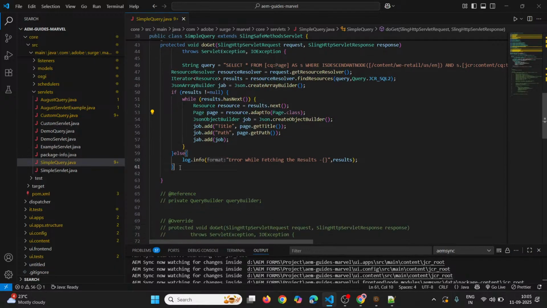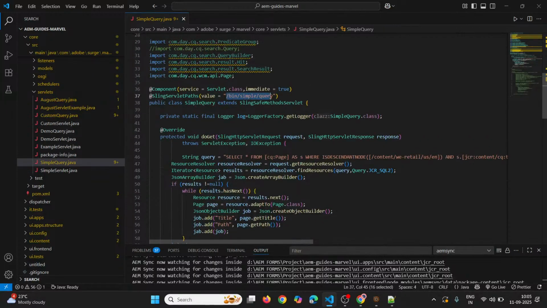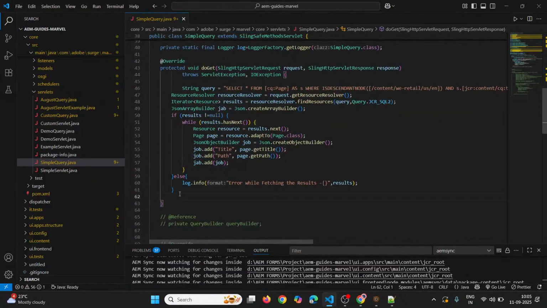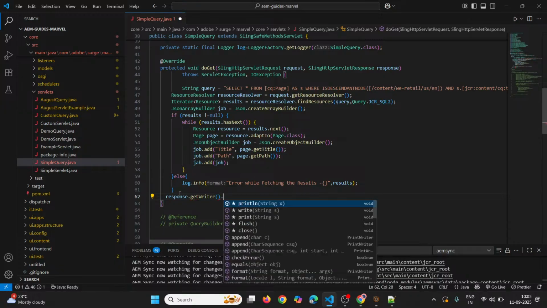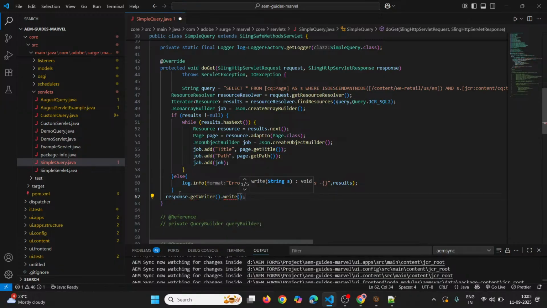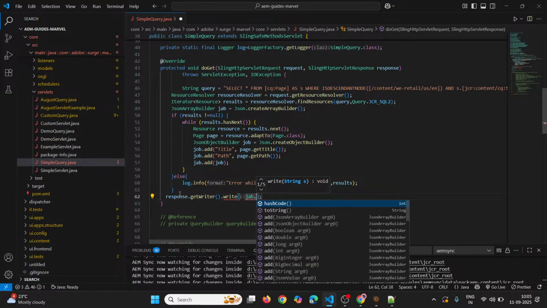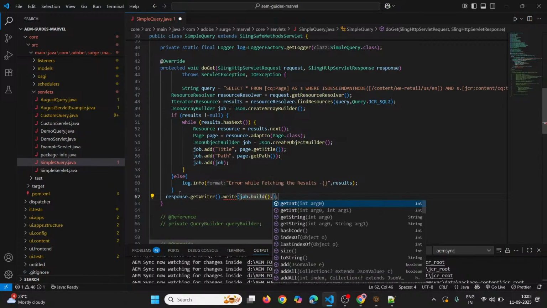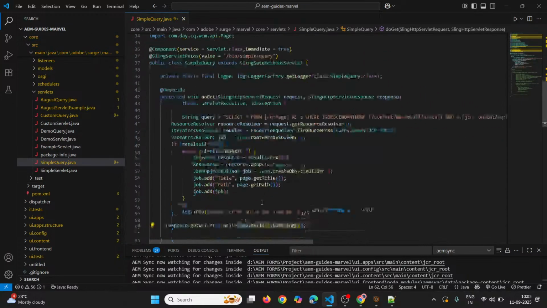Now once the user hits this particular query, I want to return the particular path, so I want to return the results. With the help of the response object, we can return the results. So response.getWriter.write is the method, and here we have to pass the JSON object, the JSON array. So job first we have to build it, and after that we have to convert it to string format. So toString will return the results in the string format.